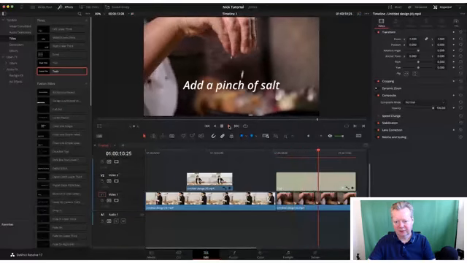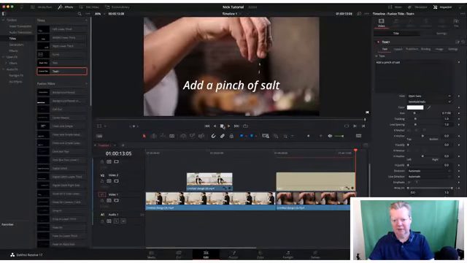Add a pinch of salt. There you go. And when it renders, that will go through much more smoothly. So that's how we can do that. And if you want to have more text, we could just bring another text box down as well.